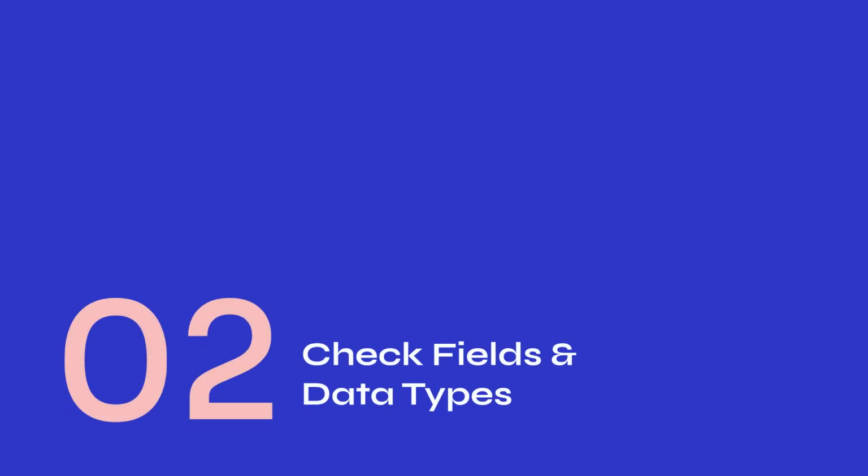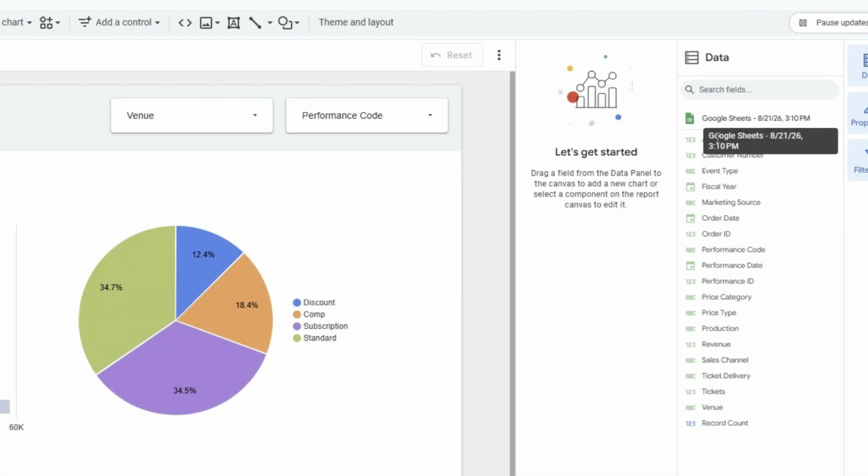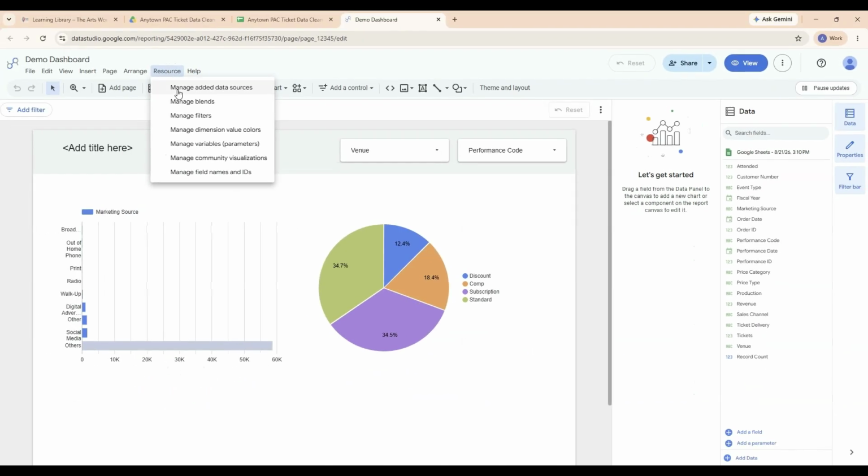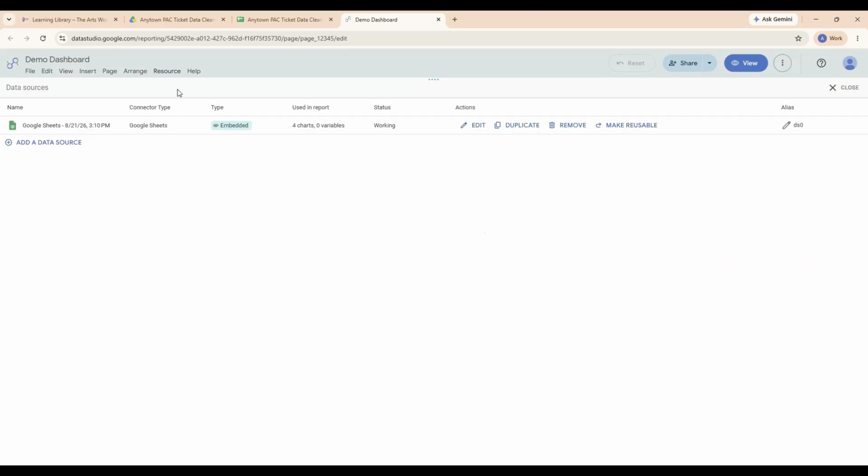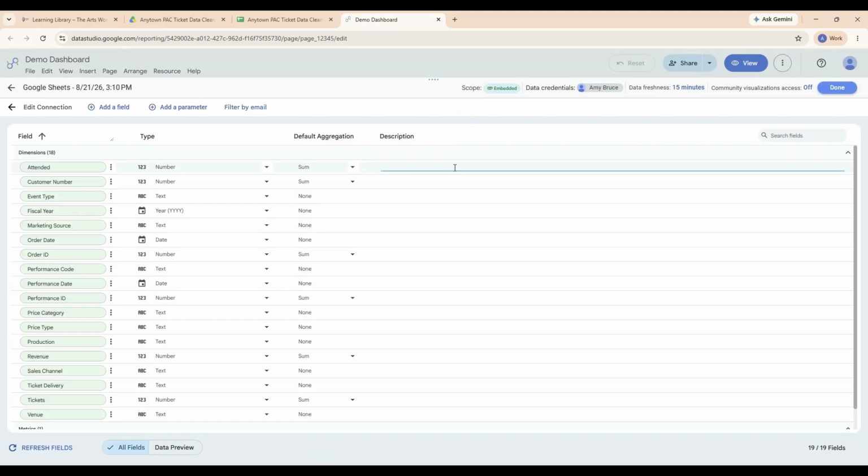Okay, the very next thing we're going to do is check our fields and data types. You can see here is the sheet you connected and all of the fields that are available in that sheet on the right side of the screen. Before I build anything, I'm going to open the fields list. You can do that by going to Resource, Manage Added Data Sources, and clicking Edit on the data source. And then I'm going to check that the data type is correct on each field. And then while I'm in here, I'll set some default aggregations as well.